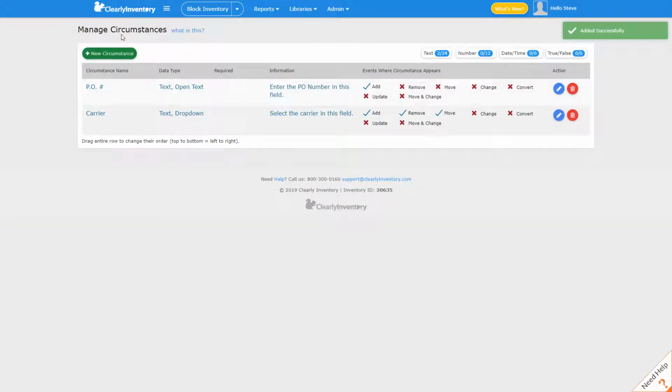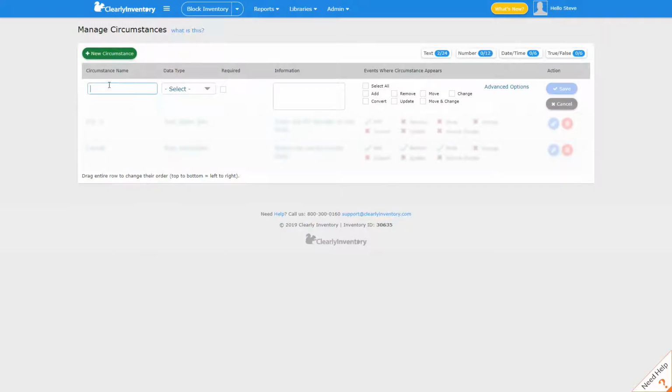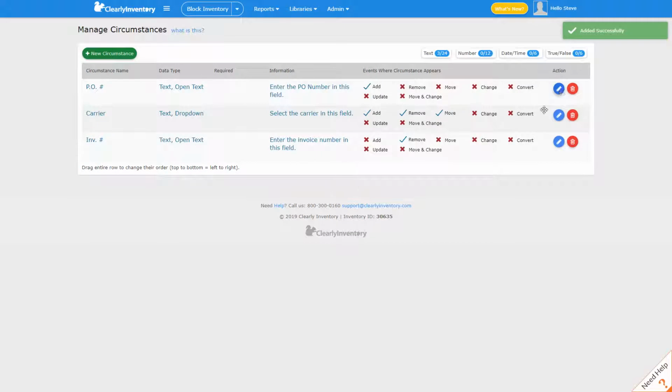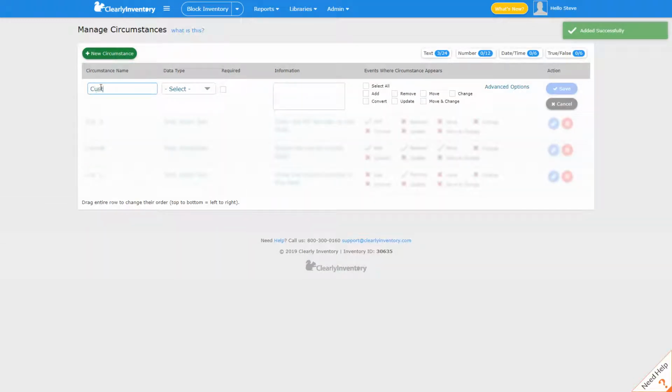All right, the next field we'll create is Invoice Number. So very much like PO Number, only now we'll include this on removals. So a removal typically results from a sale. So that's when we would want to record the invoice number. I'll also add a field called customer name. Again, making that available only on a remove.